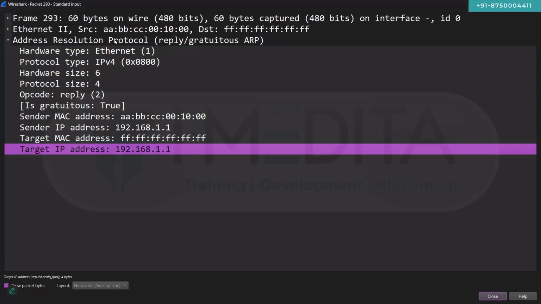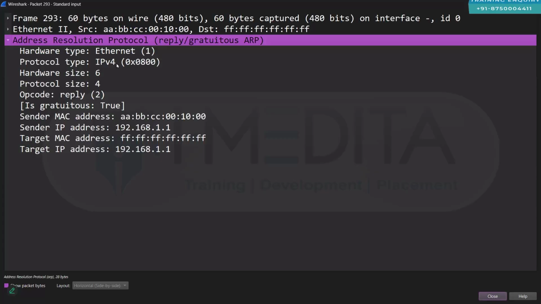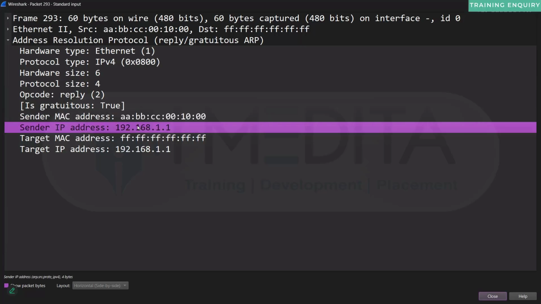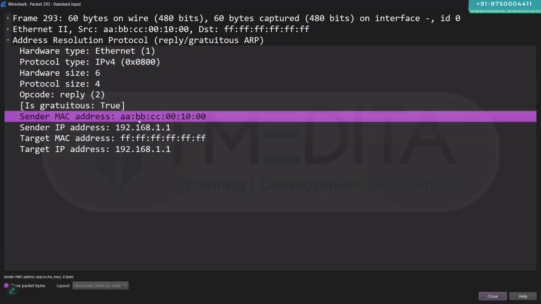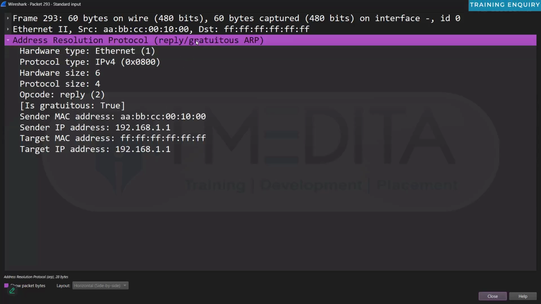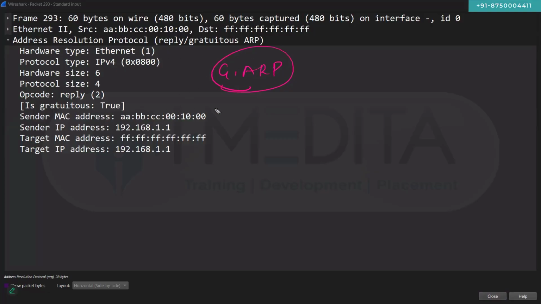The objective of this ARP is not to find out the MAC address from the IP address, but to announce that I have this IP and this MAC address. This type of ARP is called gratuitous ARP, or GARP, G-A-R-P. It is an ARP reply, not an ARP request, but it is different from a regular ARP reply.